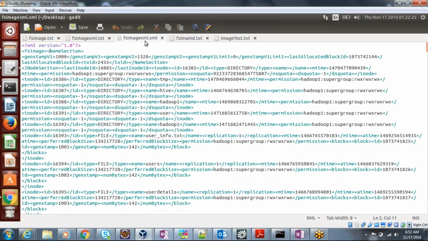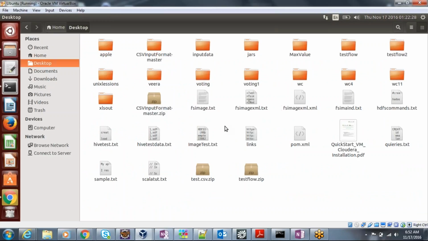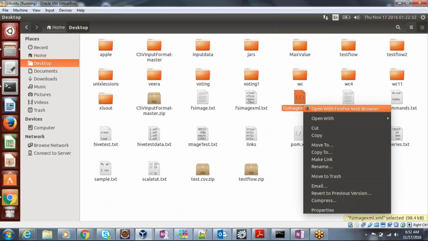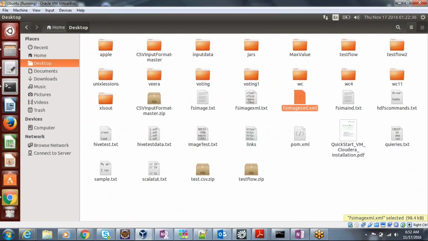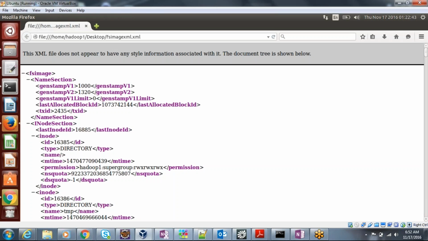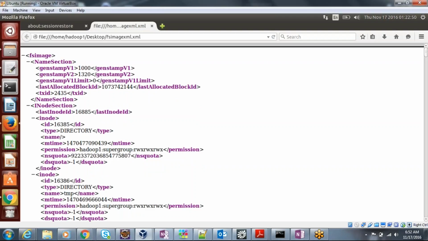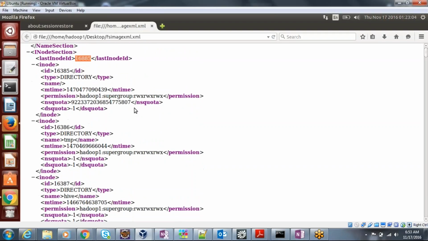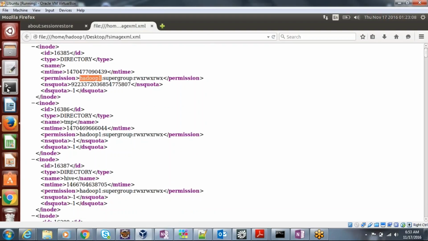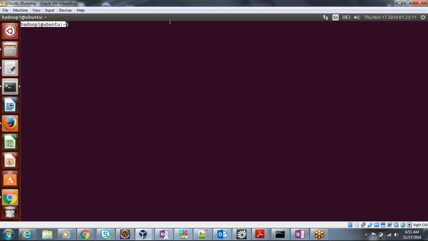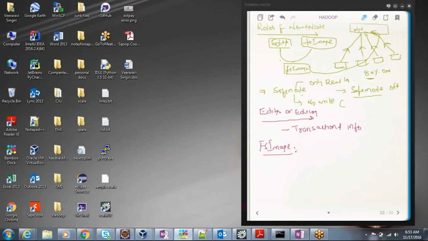So when I convert it into an XML file, let me open this XML file in a web browser. The browser will show it in a proper format. Yes, look here, guys. FS image, namespace section, generation stamp version 2, allocated blocks, last allocated block, the transaction ID, inode section, directories, and user. My user is hadoop1, at localhost. Localhost means Ubuntu. My host name is Ubuntu, sorry.